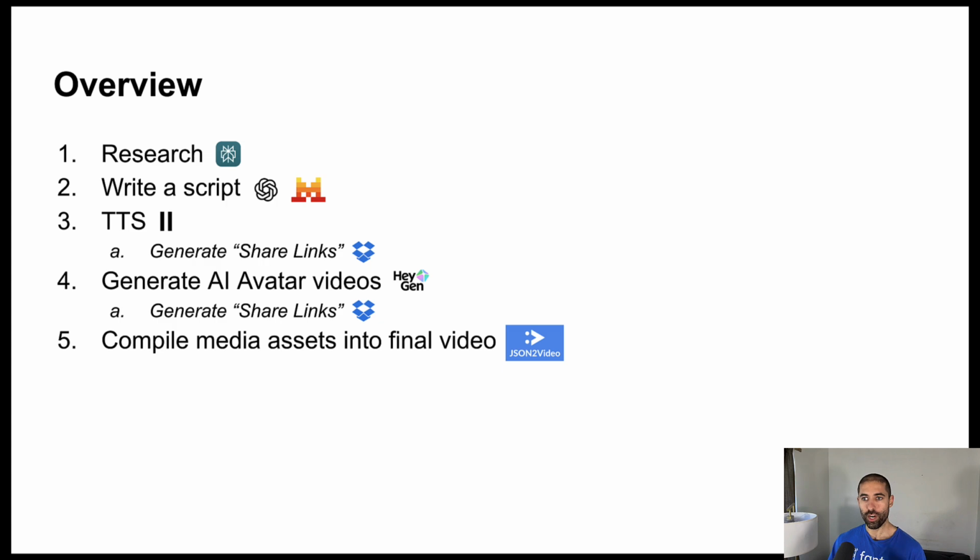Step 4, we generate AI avatar videos using that generated audio using n8n. And then once we have those videos generated, we store them in Dropbox and then generate public share links for them because we're going to use them in the next step, right? Where we stitch everything together, right? So step 5, or the last step of this overview, is where we stitch all of the media assets that we've built into one final video.